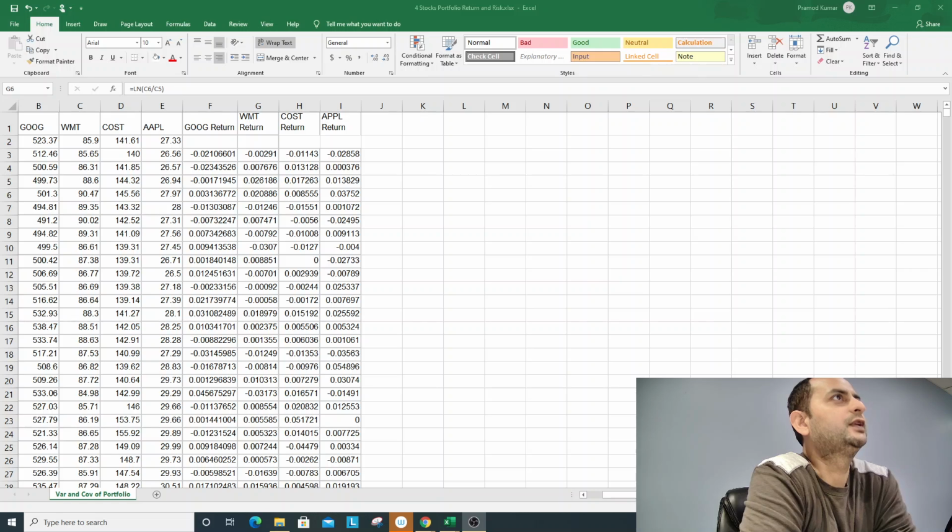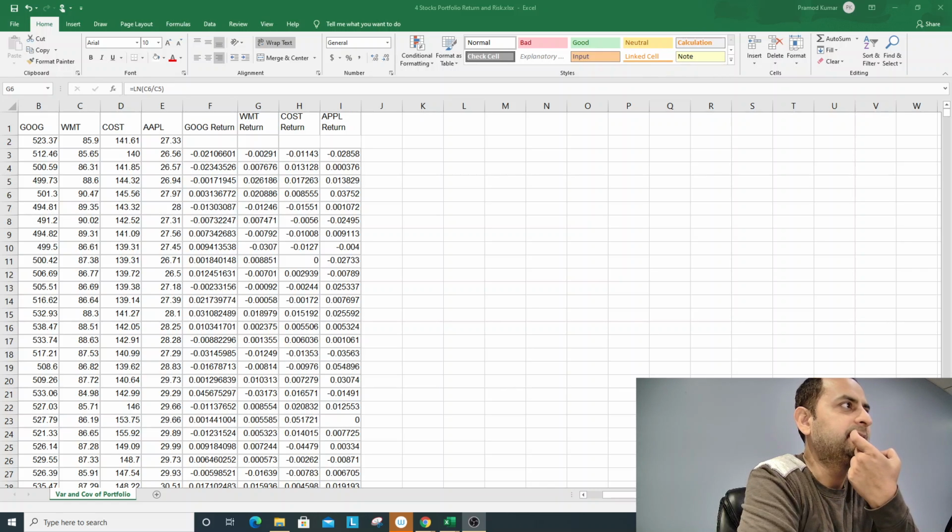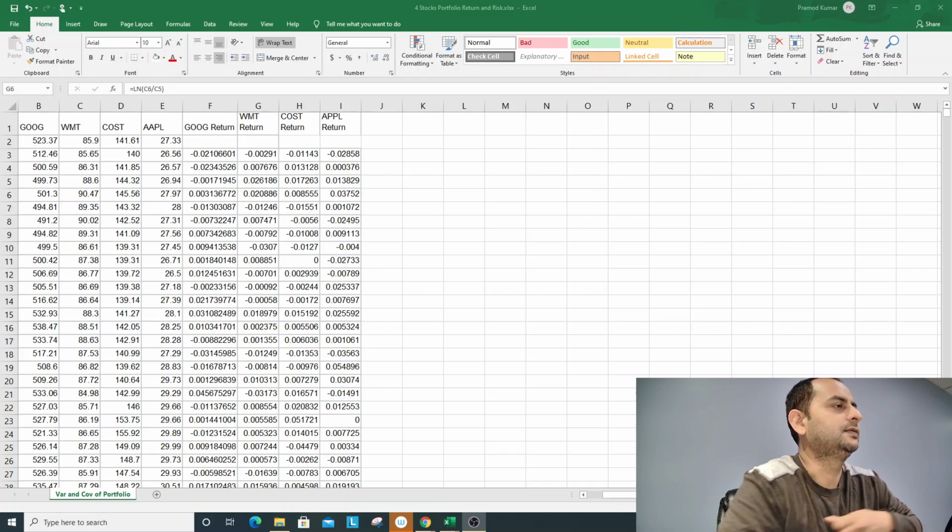As you can see on my screen, today we are going to create the variance and covariance of a portfolio, and this is very important while computing the portfolio efficient frontier, which I'm planning to target. But anyway, let's see how we can do that.